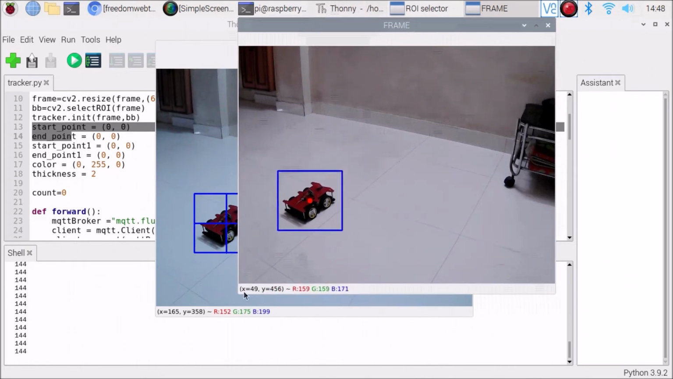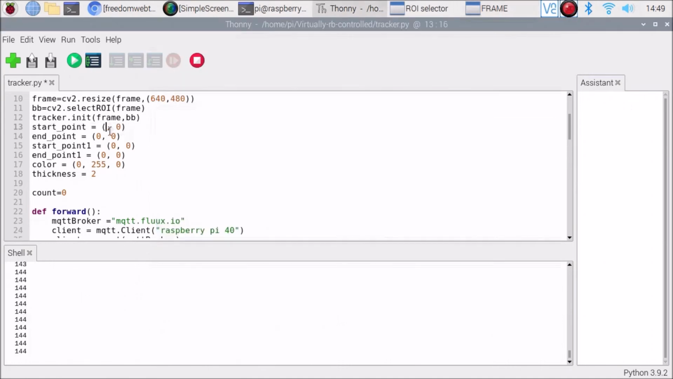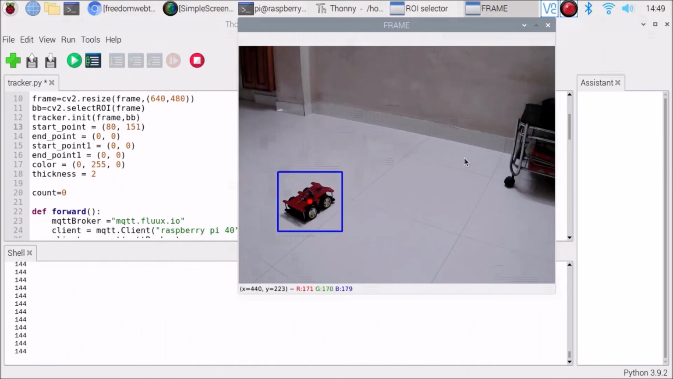We have x and y coordinates here. If I move the mouse on our frame, you can see the x and y coordinates changing. We need a line starting from this point. If I move the mouse over here, x is 80 and y is 151. So this is the start point, 80 and 151. Here we are going to mention the start point 80 and 151.